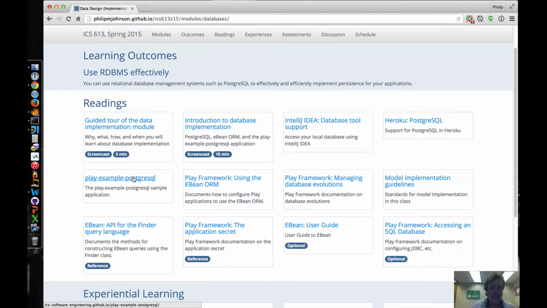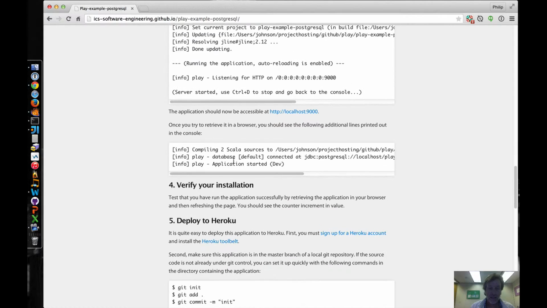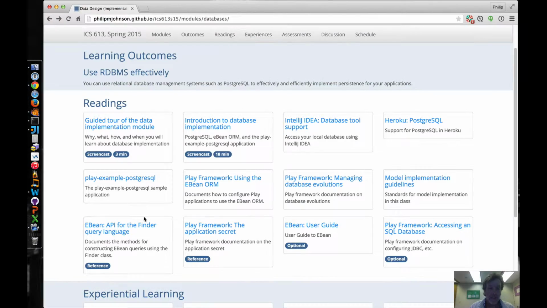I've got a sample system here, play-example-postgresql, that shows you in a nutshell how to connect a Play application to a backend PostgreSQL database. And there's a video associated with this system. If you go here and you scroll down, you can click on this link and I walk you through things.